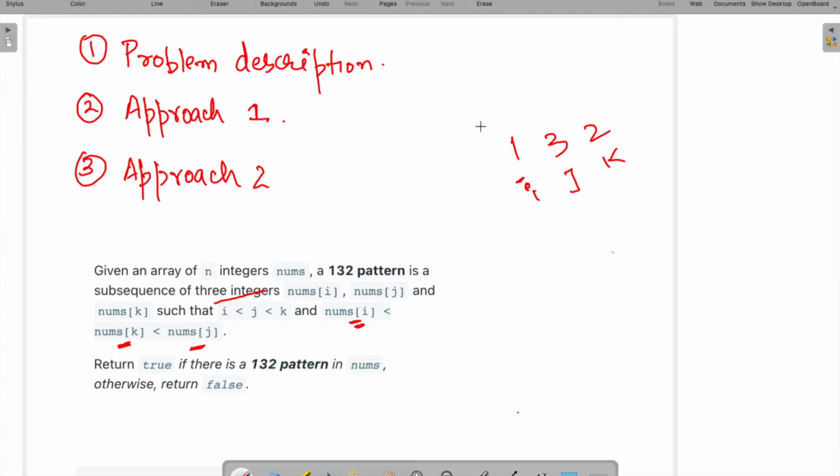What I mean by this, if you see this 1, 3, 2, this i comes first, and then this j and then this k, and what we want is this 2 should be greater than this 1 and this 3 should be greater than this 2. If we find any such subsequence in the given array, we have to return true. It means it follows this pattern, otherwise we have to return false.